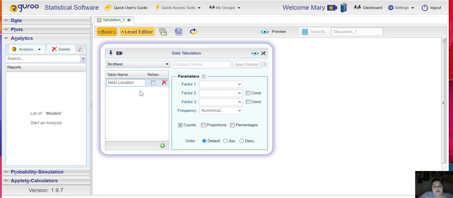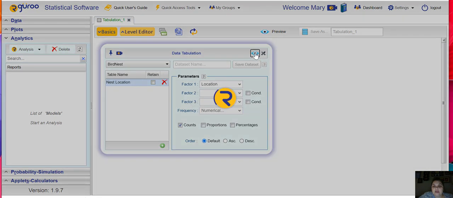Okay, so hit the green plus sign, and then type in the title of what you're going to name your frequency table. Then you need to choose factor 1, which will be nest location. And at the bottom, you can choose whether you want a regular frequency table or whether you want to do proportions, which would make it a relative frequency table. So let's first make it a frequency table. So just choose counts and then hit the eyeball at the top.